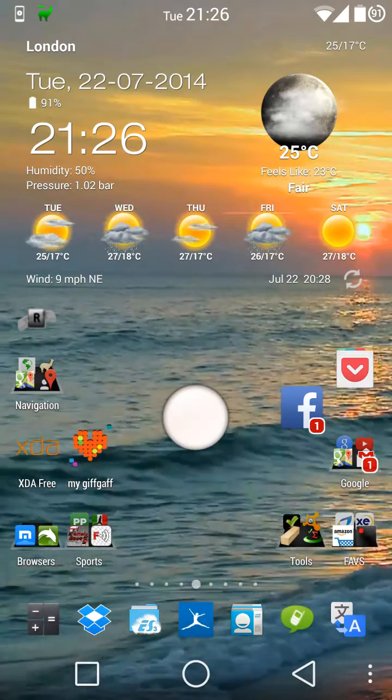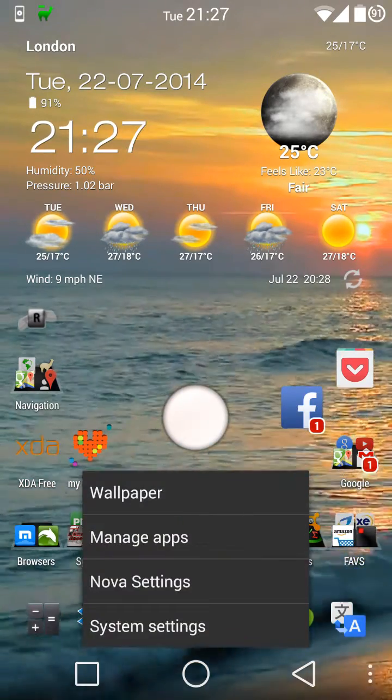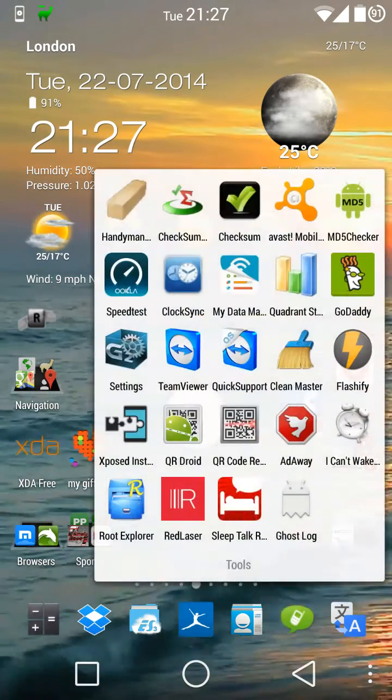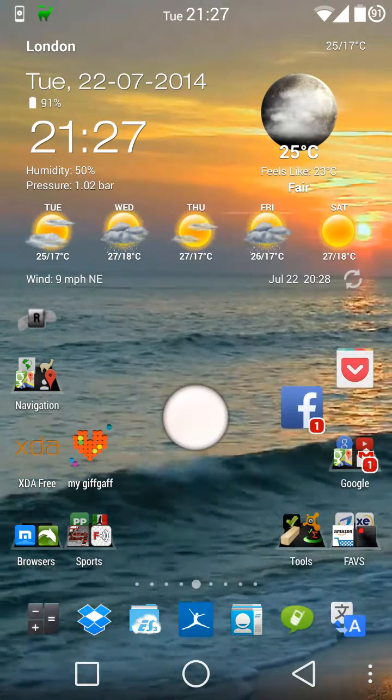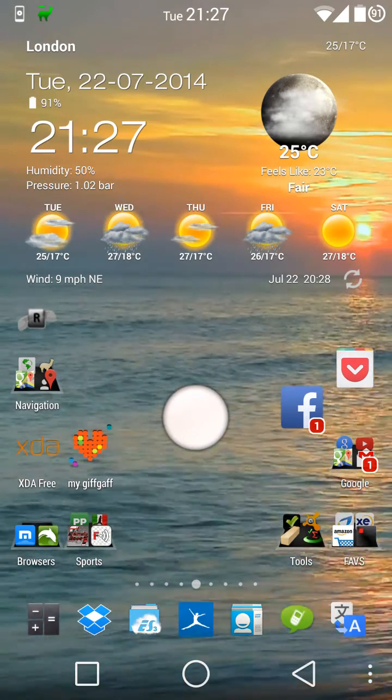The buttons at the bottom, as you can see, are arranged in my preferred way, with the always menu there as well. The way you can do this is by using applications such as Exposed Installer and changing it from there. Also, you'll see the clock. I've got it in the center at the top, and there are different settings that you can modify.